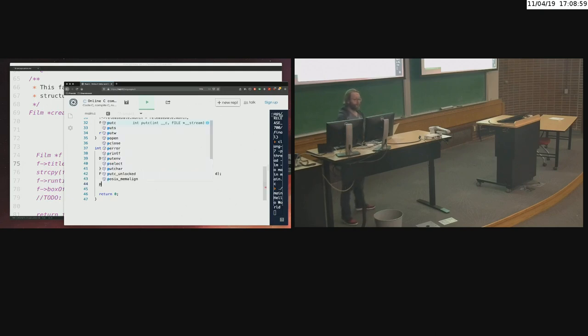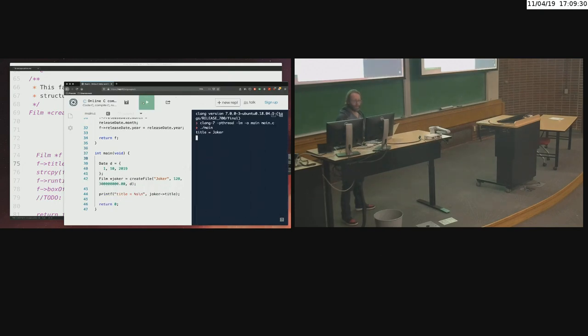I could maybe say a bunch of print statements. Printf title is equal to percent s and the newline, and then Joker dot title. Right? Is that correct? Obviously not. Why? What's wrong? This is a film star, a pointer. When you've got a pointer, what do you use? An arrow operator instead. And so let's go ahead and run this and see that it actually works. Yeah, it worked. Okay, Joker.